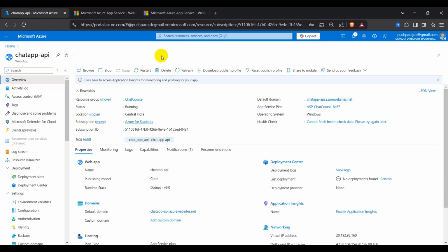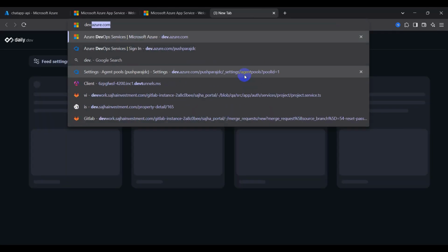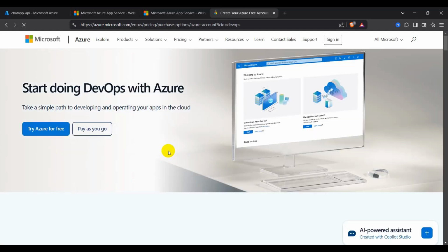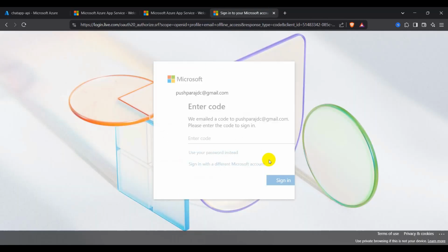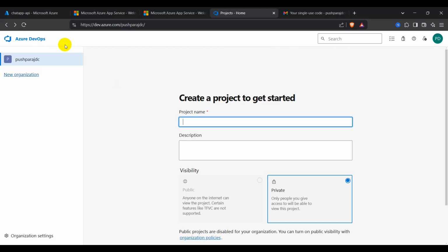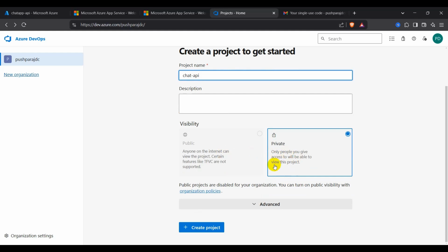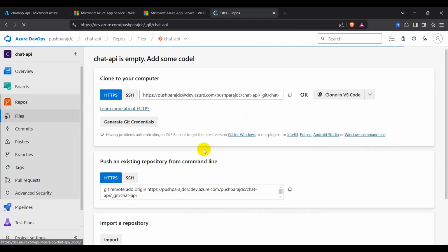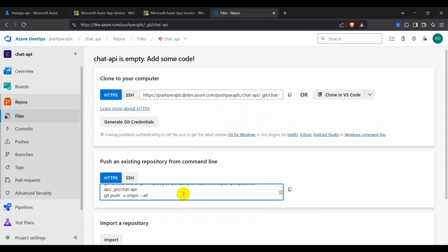Now let's set up our CI/CD. So let's go to dev.azure.com and get started with Azure. Try Azure free. So let's send code. Enter your code here. I have already created one organization. Inside this organization I don't have any project. So let's create a new project, chat API, and let's select private and create project. Let's click this repos and let's copy these things and go to our project.